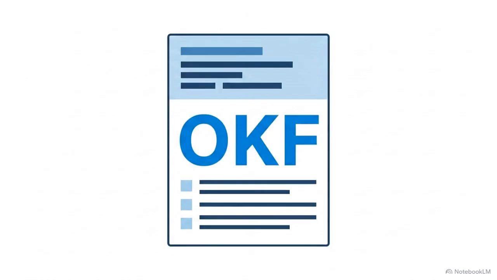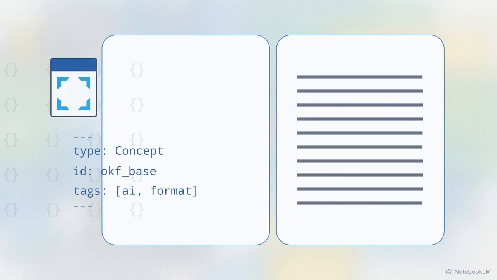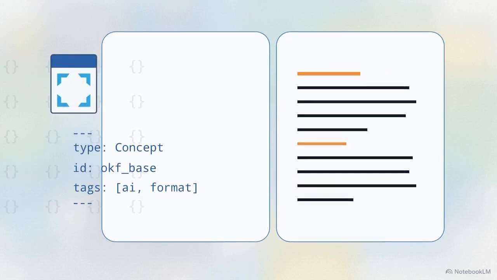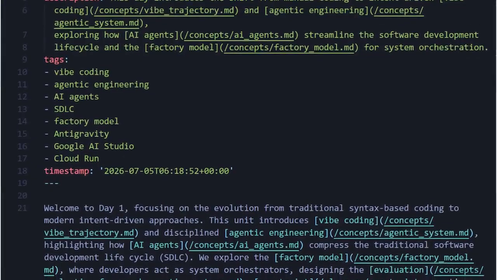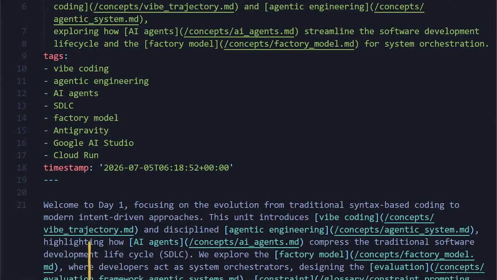Once the files are processed, they become OKF documents. These files have a dual nature, half structured metadata and half unstructured prose. This OKF document code shows the YAML front matter block at the top, containing exact fields like concept type and tags for AI filtering. Below it is the standard markdown text. This freeform section contains human-readable prose, active links, and code examples.